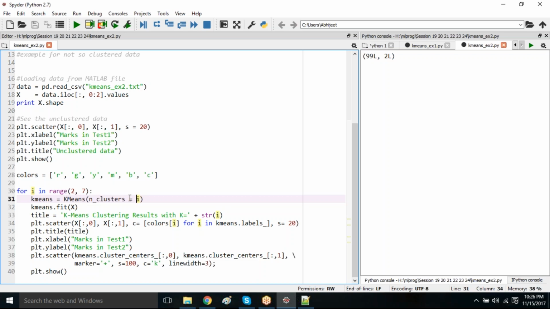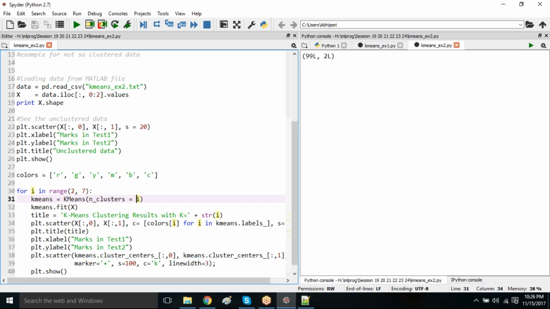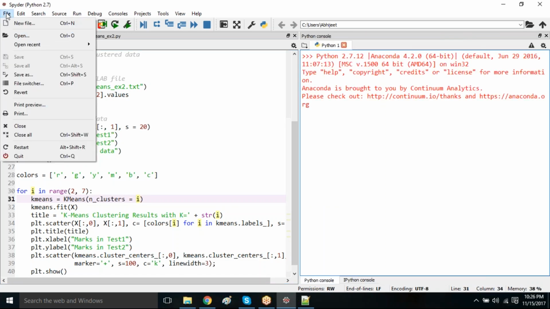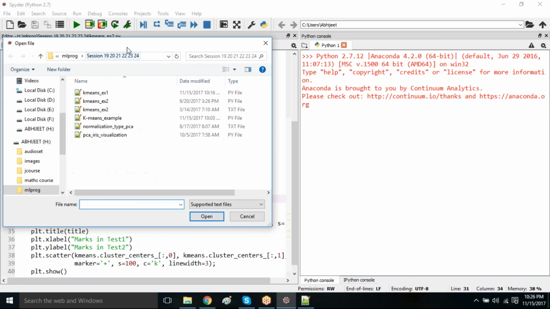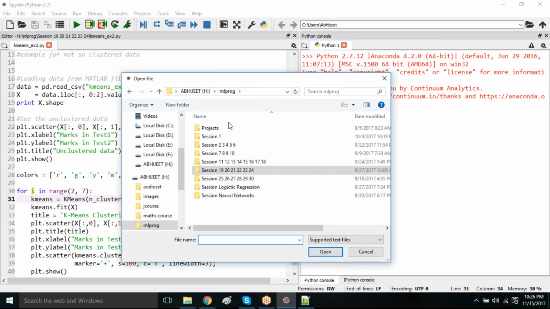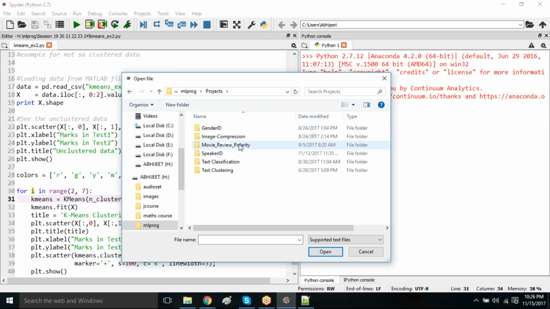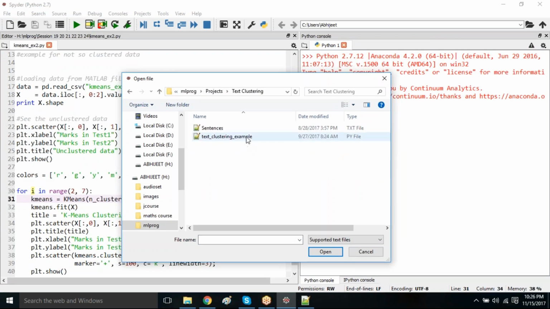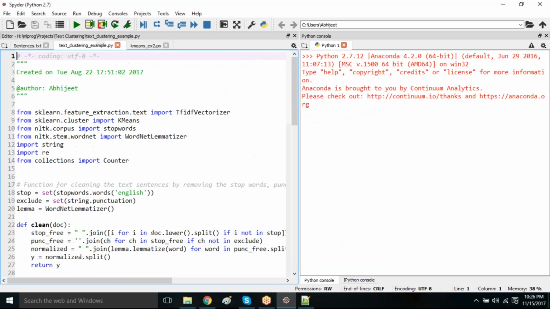Okay. So having said that, I have shown you the examples of K-means. Now, one last example I want to show you, that we have already seen for KNN, but we will see it with K-means also.